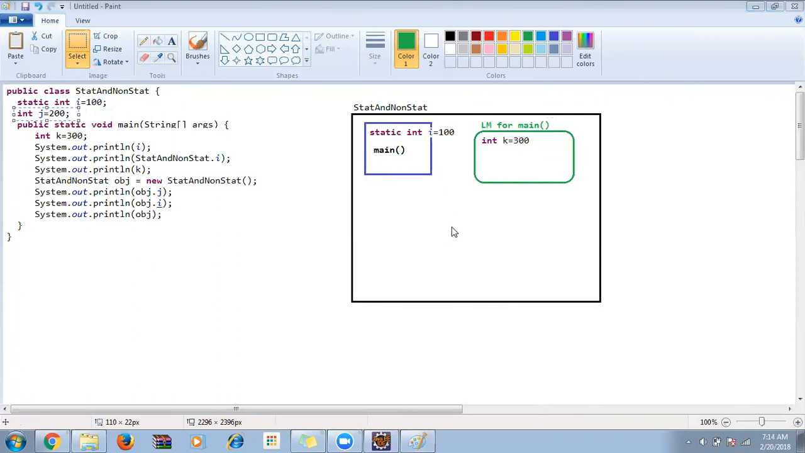Hi, Usha, you there? Yeah, hi, Madhu. Now, can you tell me what will happen next? System.println I. Yeah, I will be 100. Yes, correct. So now, where will the search go, and then after that it gets me 100.